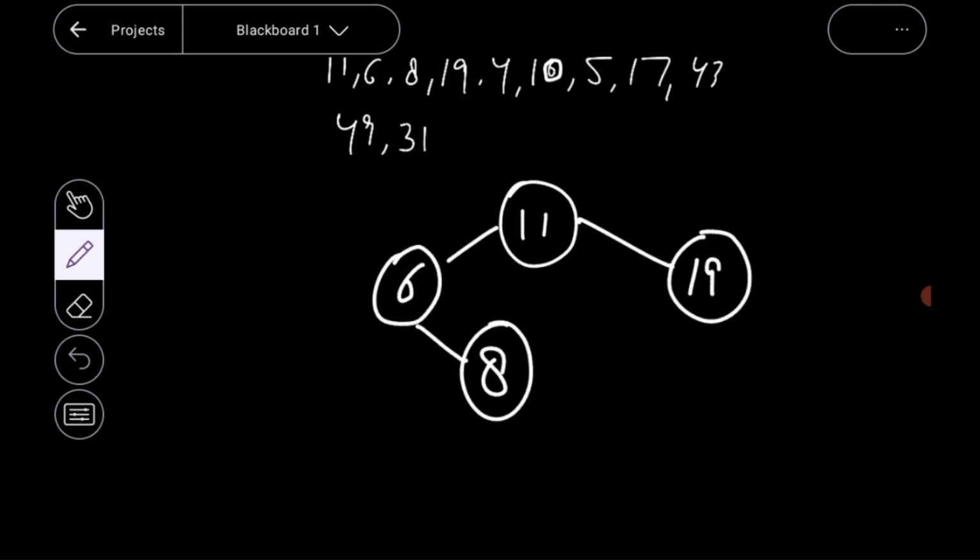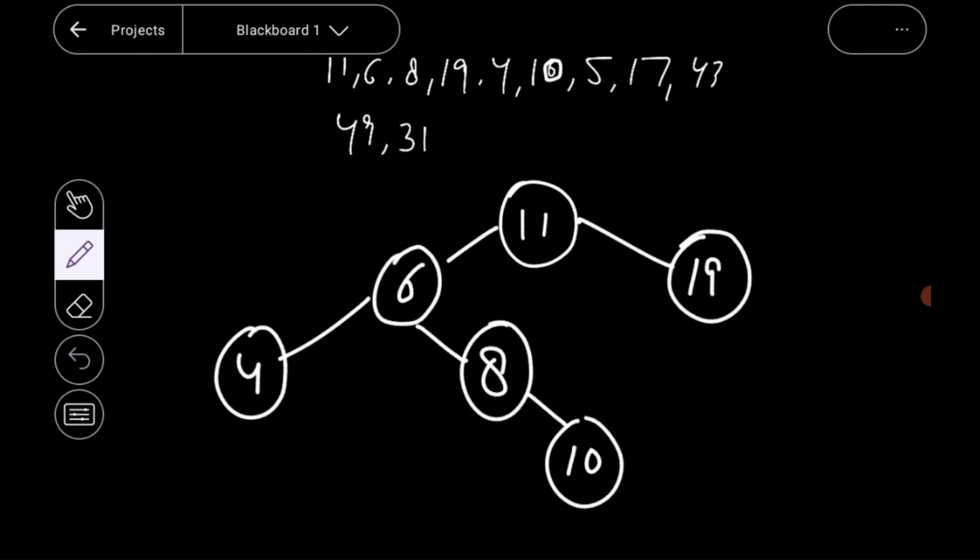Now 4 is smaller than 11, so left-hand side. Now smaller than 6, again left side. Got it? Now 10. 10 is less than 11, so on the left side. It is greater than 6, so on the right side of 6. Now it is again greater than 8, so on the right side of 8.